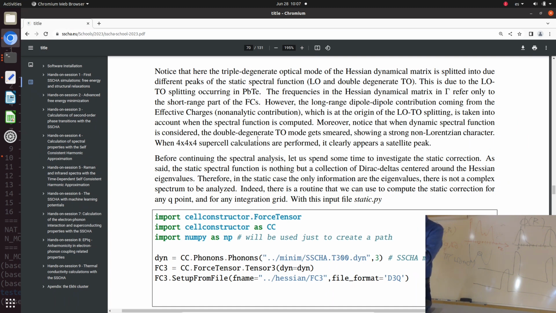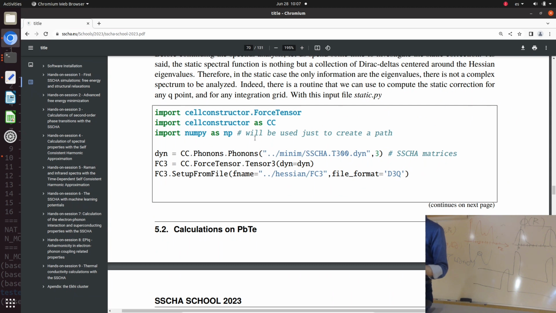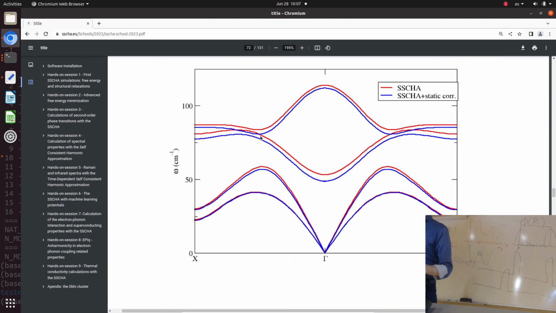As I told you, when you do a spectral calculation in the static approximation, you just have peaks around the eigenvalues of the Hessian. There's nothing interesting in those peaks. The only interesting things are just the frequencies. So when you want to study the static thing, the best thing to do is study something like that.